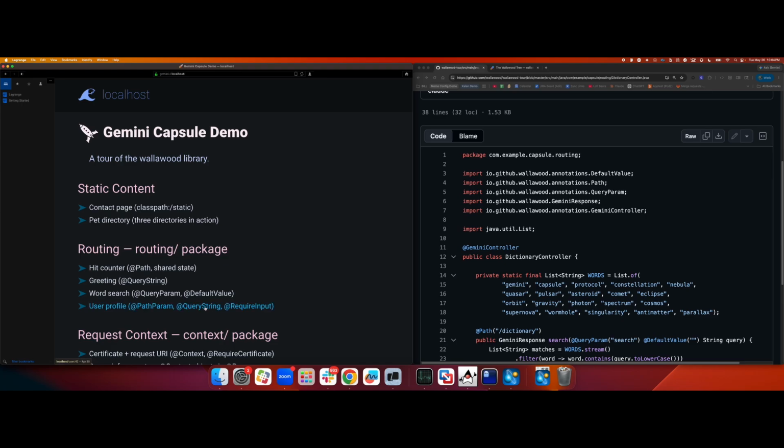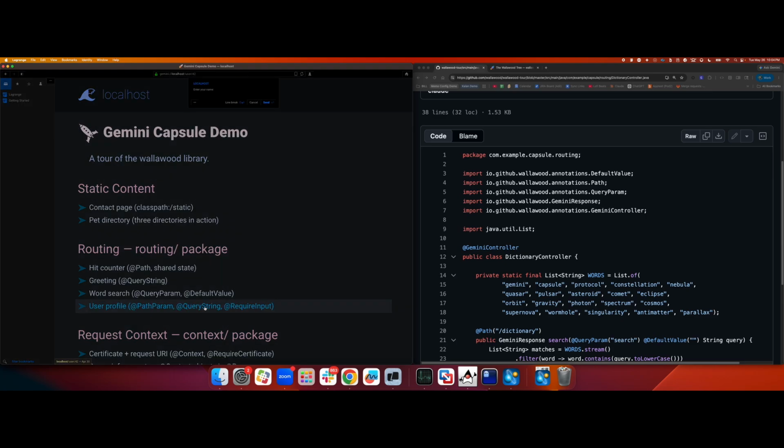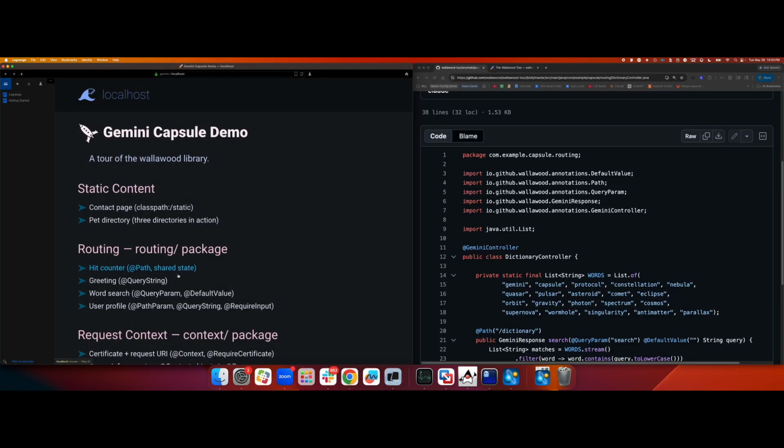Okay, next one is path param. This one is actually important. Okay. So notice that in greeting, the query string could be null, but you can do something to guarantee that that query string is not null and not empty, and that is to require an input. That's actually a Gemini response status code, right? Let's just demonstrate it first, and then I'll show you the code.